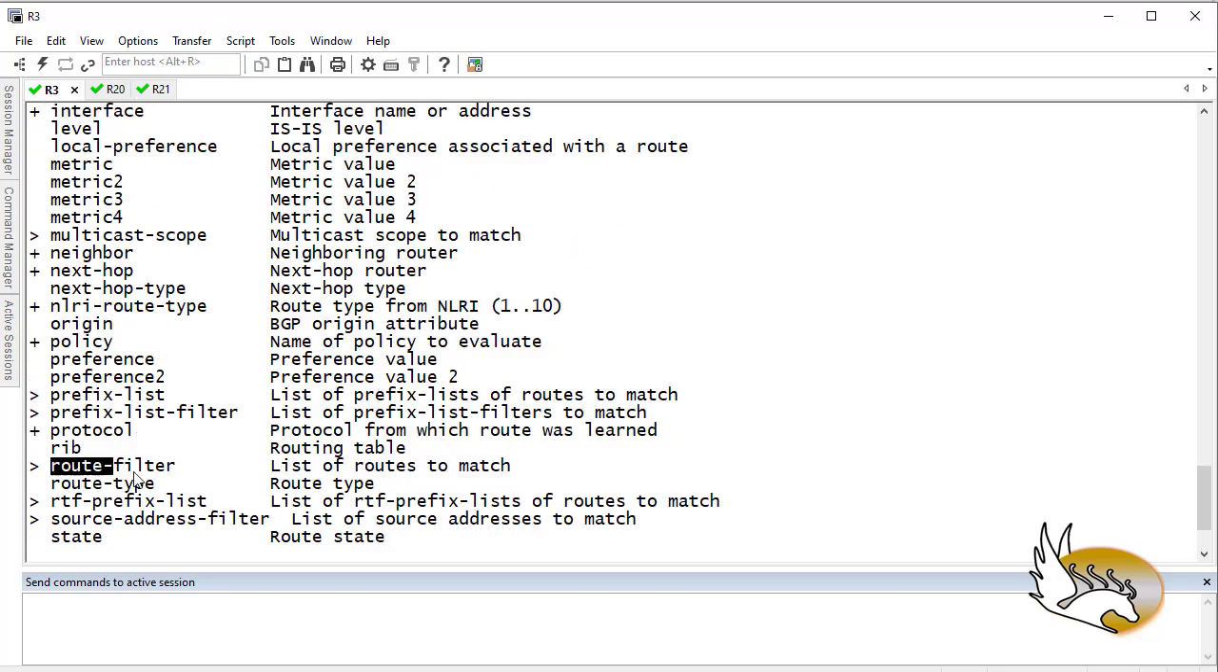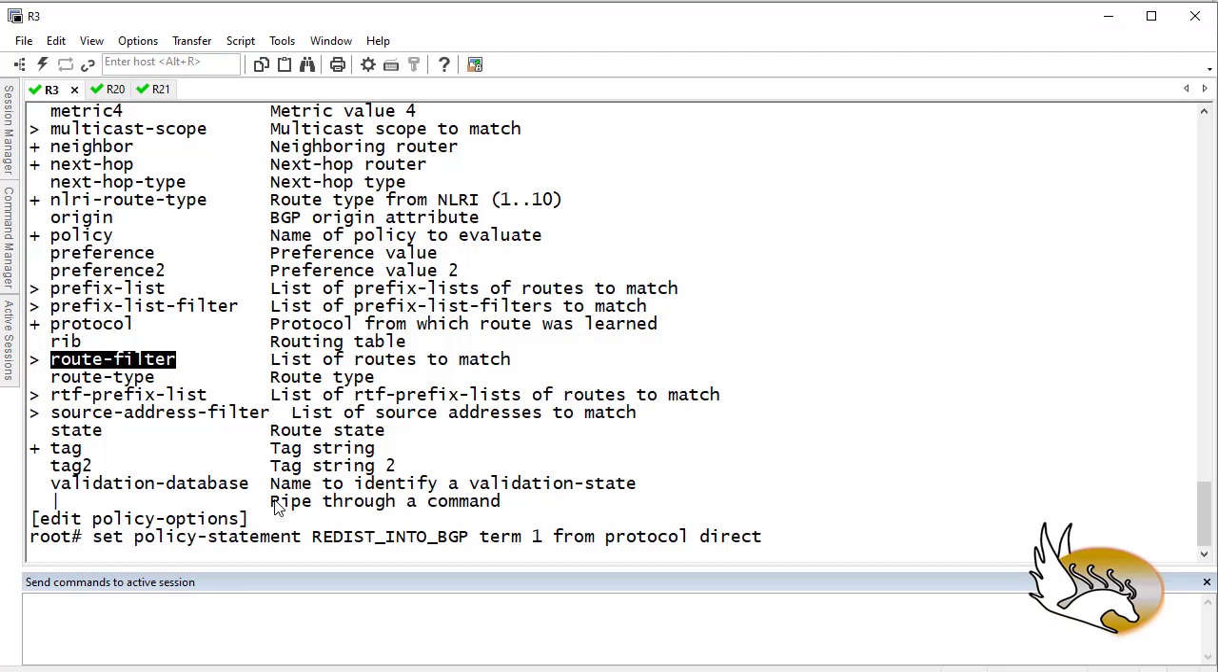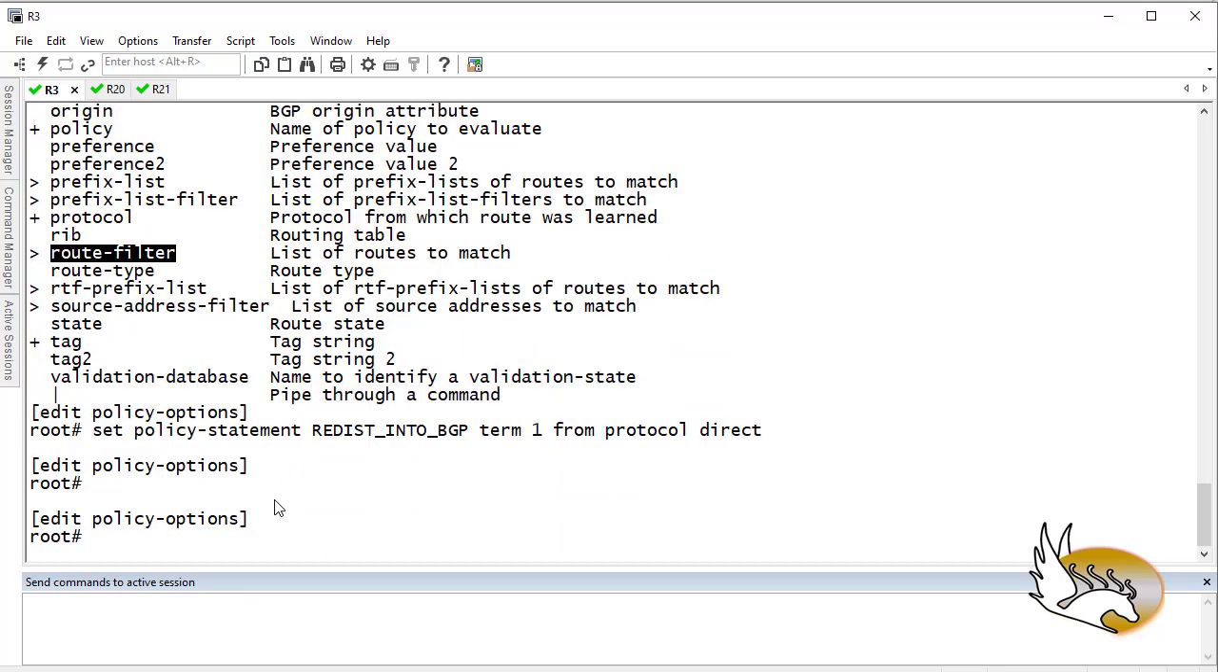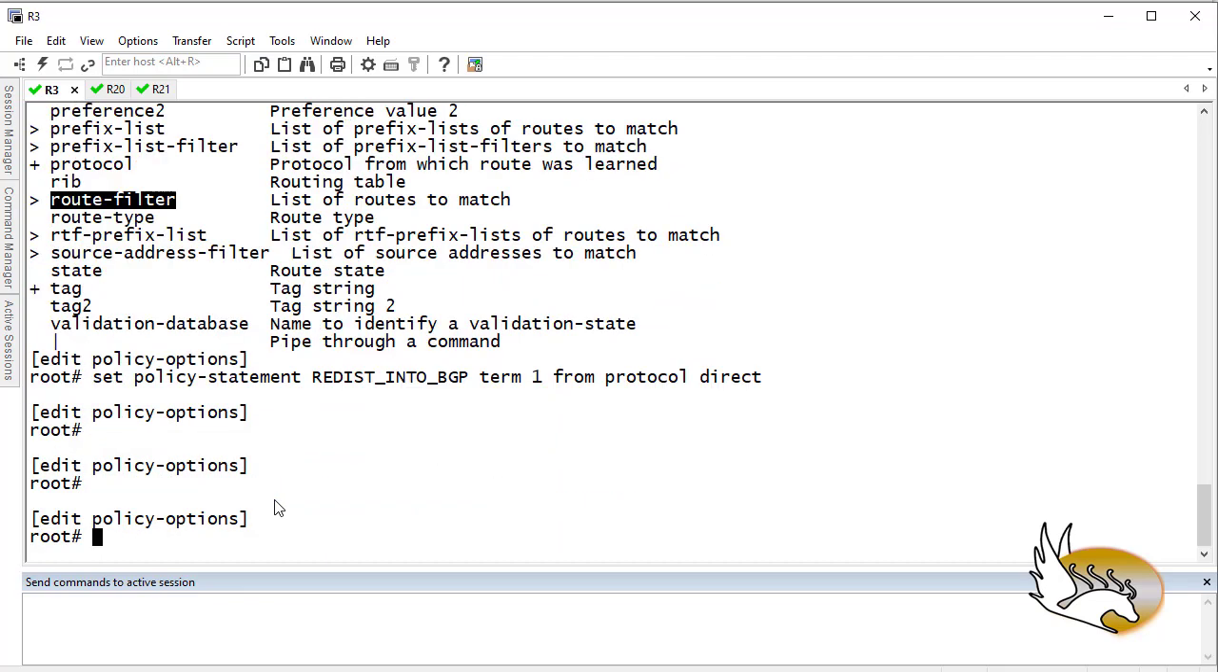Or if you want to select a specific route from your routing table, which again, connected routes are also in the routing table, you can go with route filter. But I'm going to select all the routes, all the connected routes, which is going to be okay, because we are just advertising almost everything. That is something acceptable.